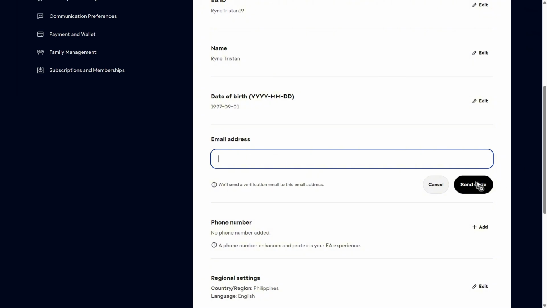and then once that's done, just click on send code. And then after that, an email will be sent to you, okay, to the new email that you have entered in here. So go ahead and grab the code and then write it down in the pop-up where it's needed, and after that, just hit continue, and once done, you're good to go.